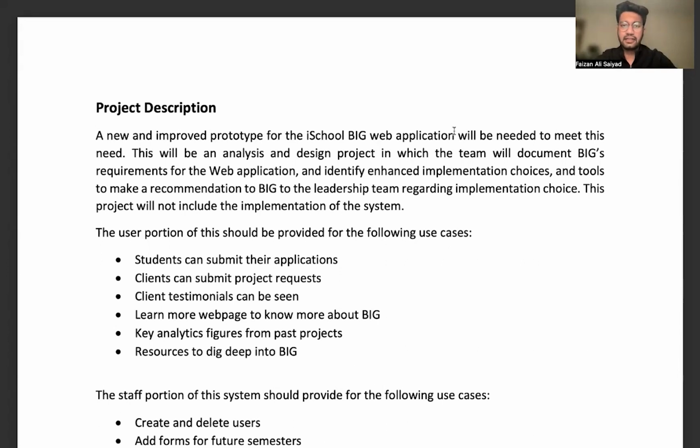Lastly, any other audience, for example, any professor or anyone who is a part of BIG or a part of UIUC and would like to collect some information about the Business Intelligence Group, will also use this web application for gathering that data. So the user portion of the system should be provided with the following use cases.